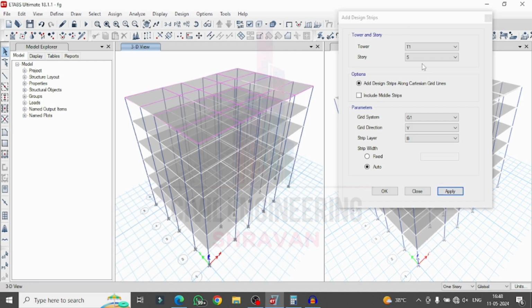In the same process, we select the 4th story. We apply the strip condition system in X direction with layer A. Click on Apply so that it applies the strip condition system at the 4th level. In the same process, we select the strip condition system for the Y direction with the B layer. Click on Apply so that it applies the strip condition system in Y direction also.